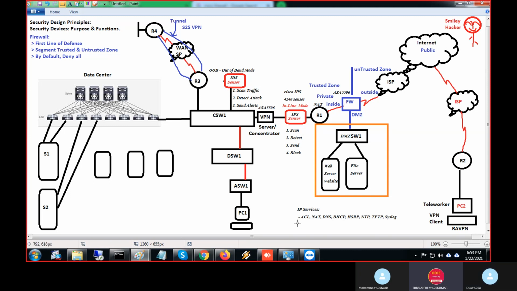Now, where will ACL be configured? In a firewall, or even routers and switches. Anywhere you can configure it. It's a service. I'm just naming two places to explain that. Okay, sir.